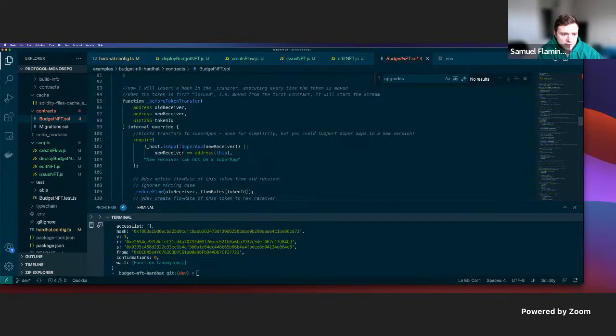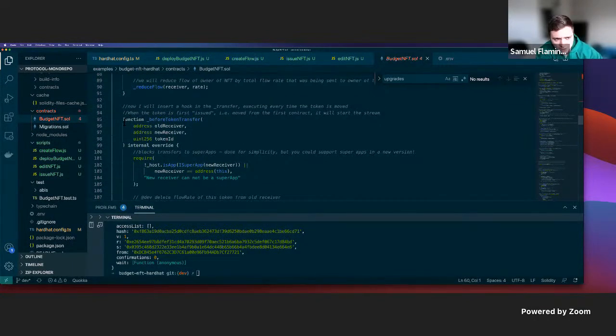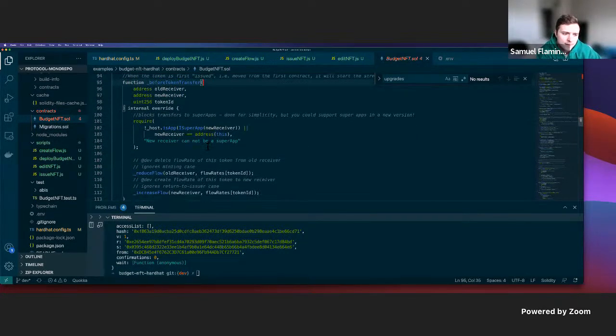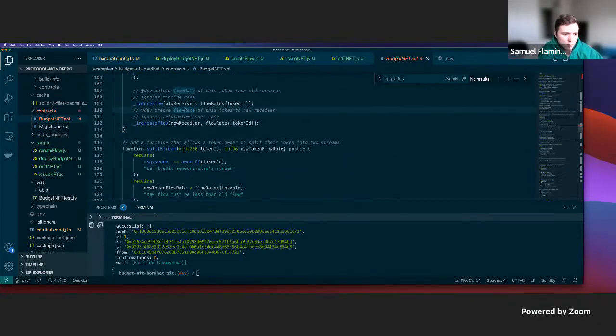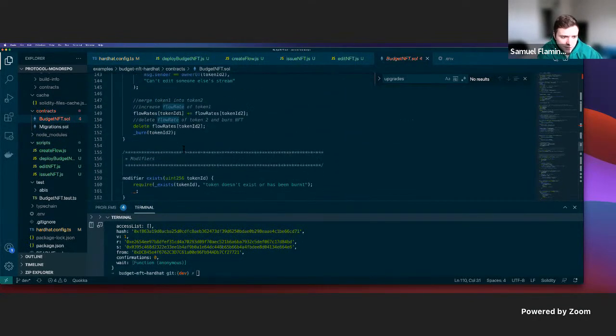And then we also can see that we have this before token transfer hook implemented, right? So this is an extra utility on the ERC 721 contract that you can use if you want. And what happens here is we get the old receiver, new receiver, and token ID, so that anytime I transfer the NFT, we can either increase the flow or reduce the flow to make sure that the attached flow to the NFT is being sent to the right person in the right amount. Okay, so for example, inside of increase flow, let's go down a bit.